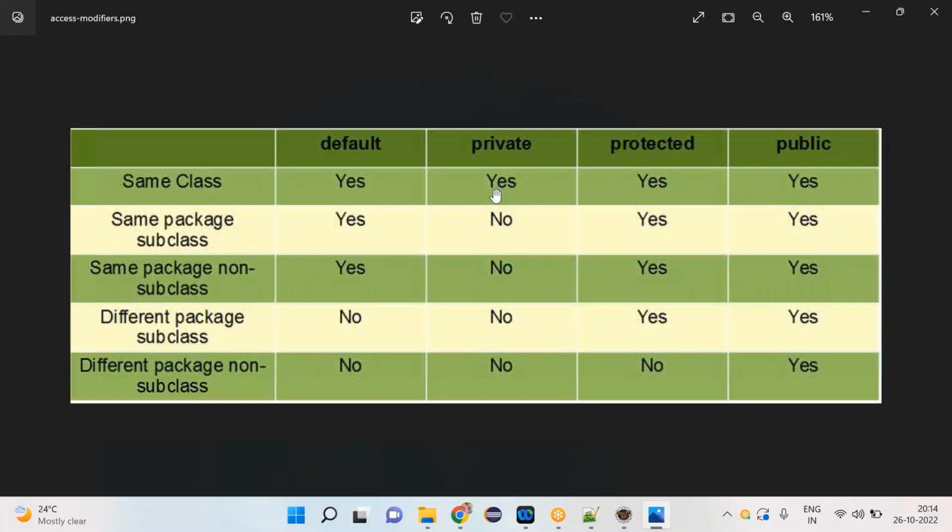You see this access modifiers diagram. I will try to share this in the Git link. Observe here: private, same class, yes, we can access. Same package subclass, we can't. Same package non-subclass, we can't. So inside the same class only you can access; the remaining all we can't. For default, same class we can access, same package any class you can access, different package you can't. Protected: same class, same package we can access, different package subclass we can access, but different package independent non-subclass you can't. Public, all are yes. I hope you understand this diagram.